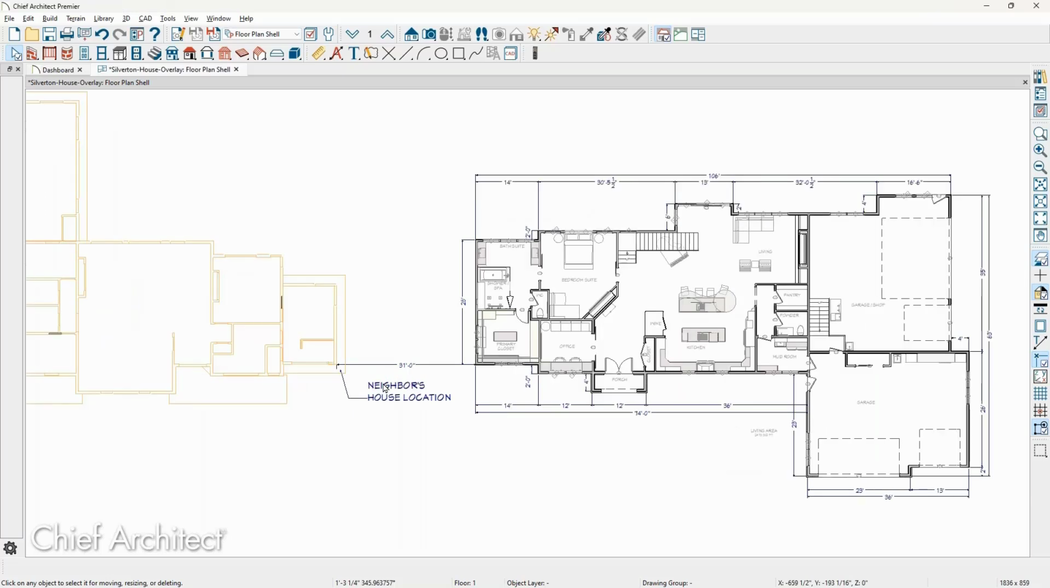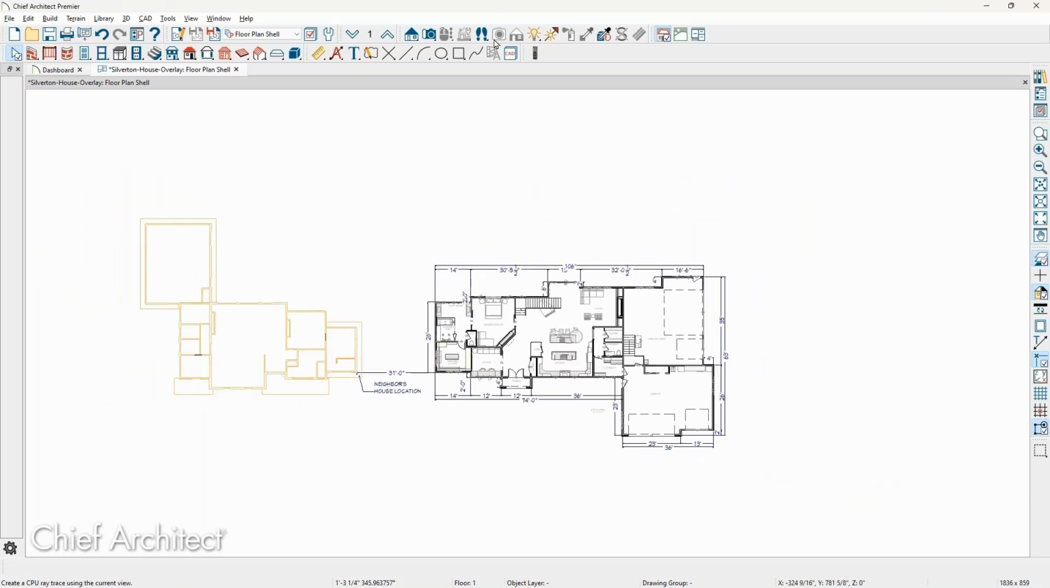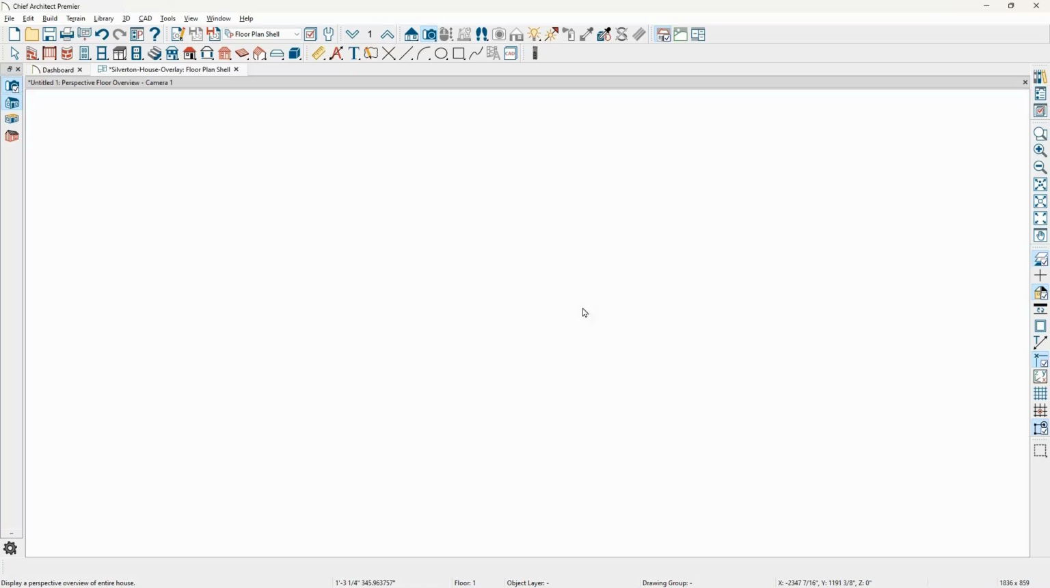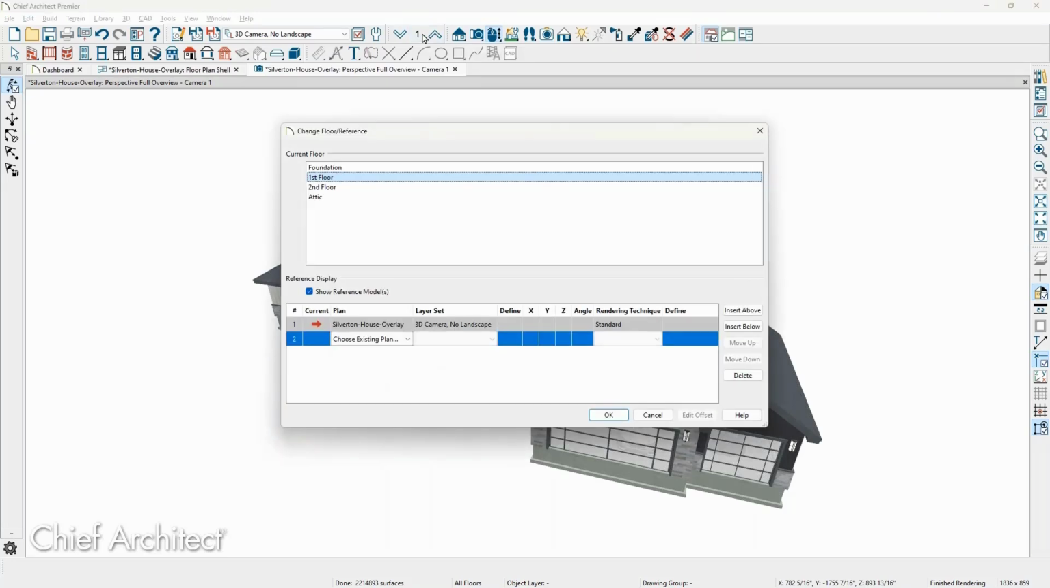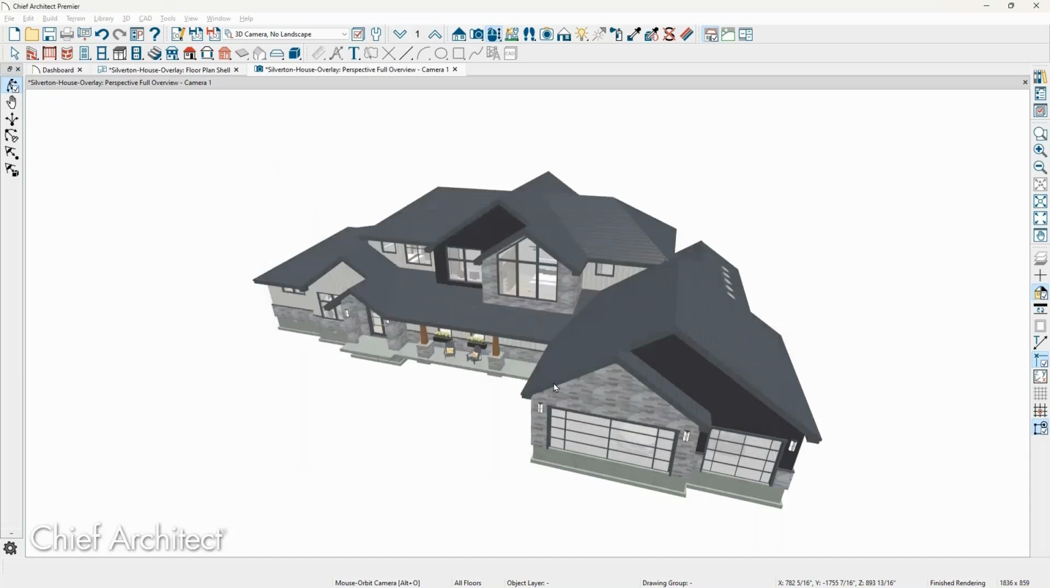Maybe there's a setback requirement, right? And you can show it. And then when you take a 3D overview, it's the same process. You click on the floor indicator and then you point to where that file is. In this case, this is the single file of the project we're working on. Reference display works exactly the same way. Tap on the floor indicator, come down, find where the external plan is. I've saved it in the same folder, so it's easy. You can change the rendering style. We'll change it to standard. And now that will show that in a 3D view.